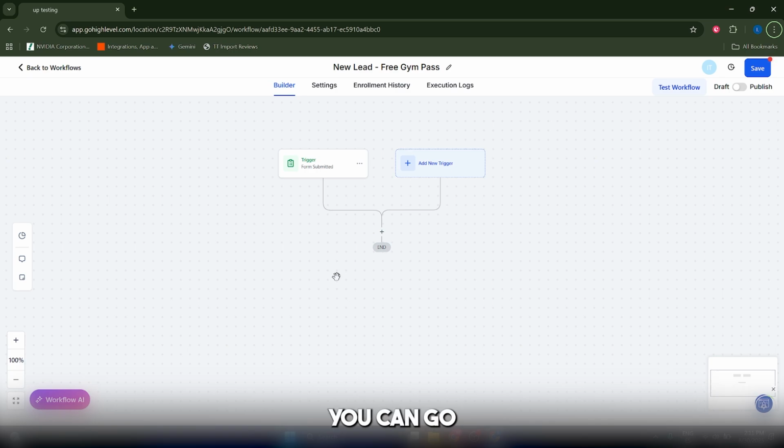Unlike other tools, in Go High Level, you can actually add multiple triggers, so they will both lead to the same outcome. Okay, this is pretty good in my opinion. However, we're not gonna use the second trigger. We're just gonna keep this one here, okay? And now we're gonna add an action, okay?